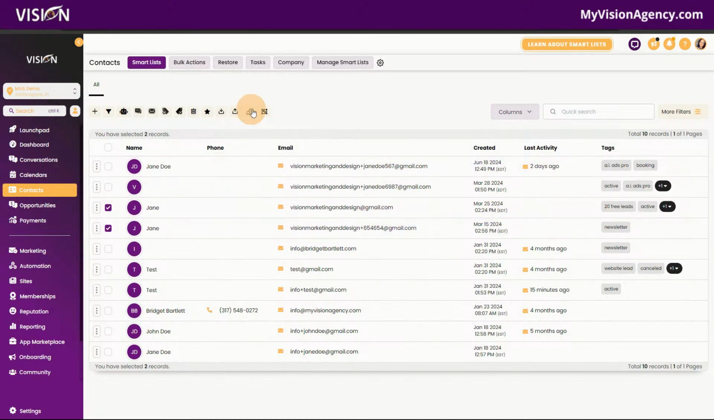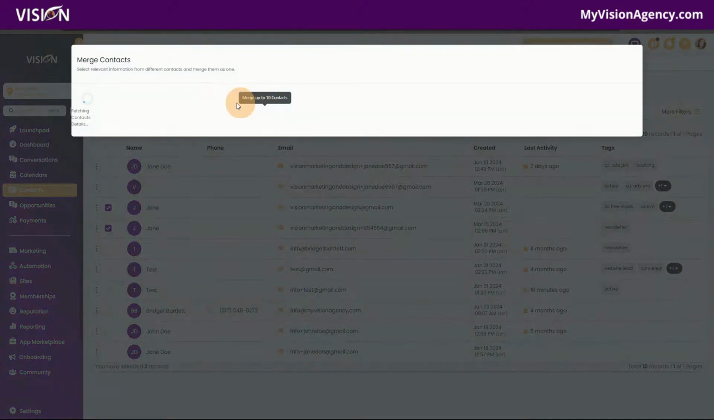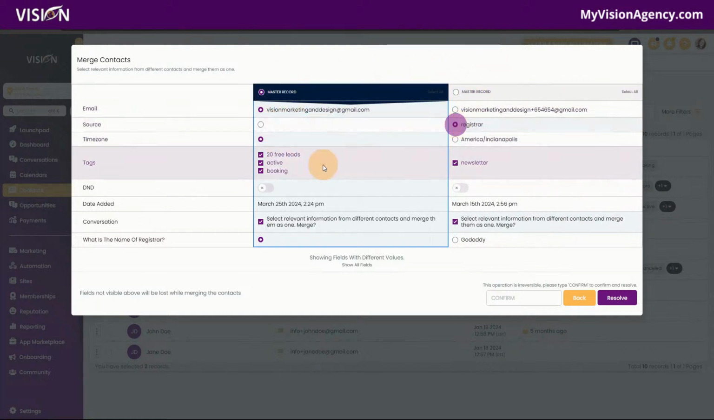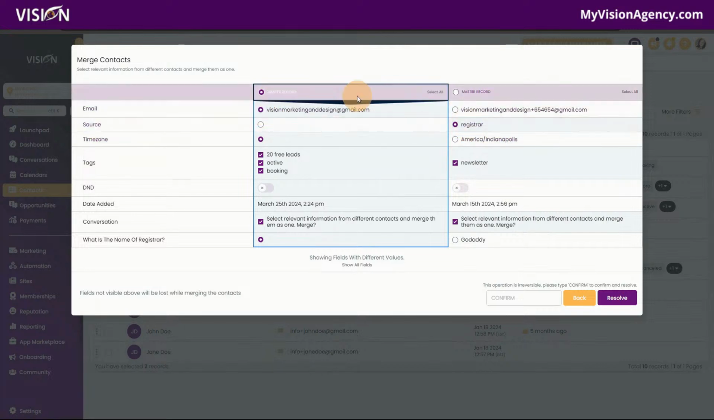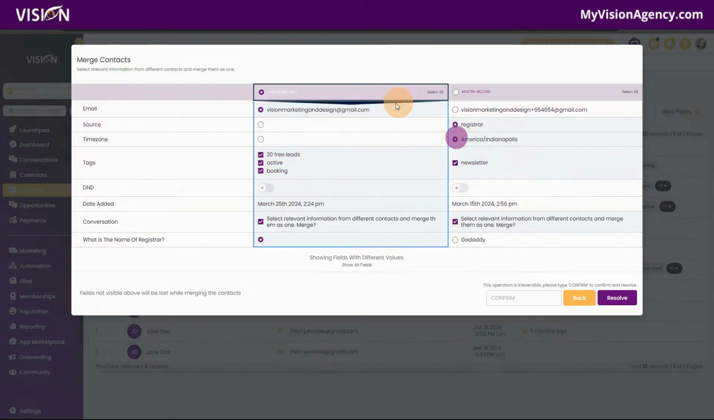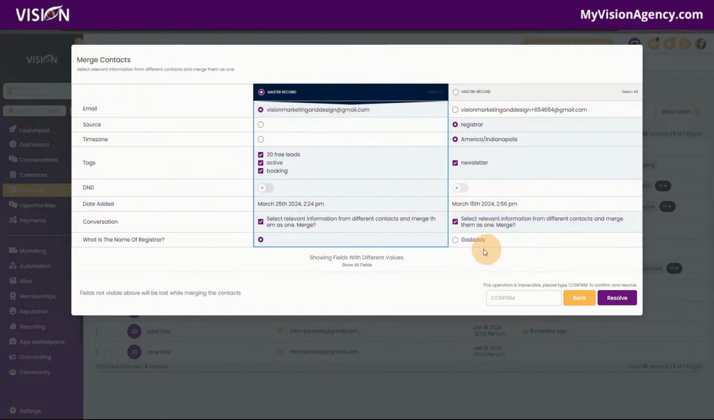So I'm going to select the profiles that I want to combine, and then I'm going to click the merge button. And then now you'll see we have both of the contacts, and I can select which of the information I want to merge. So if this is the master profile here, I want to make sure that I have all of this info. So whatever I select is going to be what's in the profile. So for example, if I didn't want the newsletter tag to go in this profile, I could unselect it. Okay. But I'm actually just going to select all of the relevant information. So they have GoDaddy there. Let's go ahead and confirm.